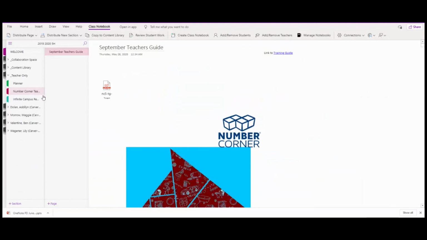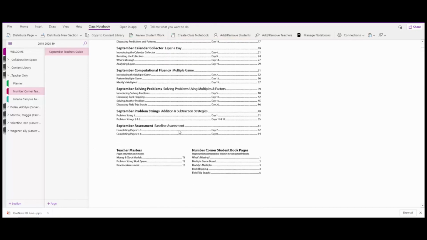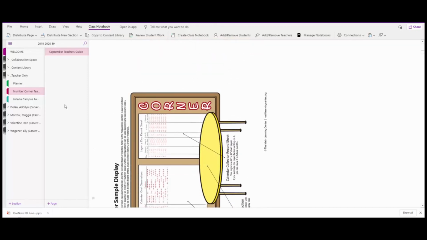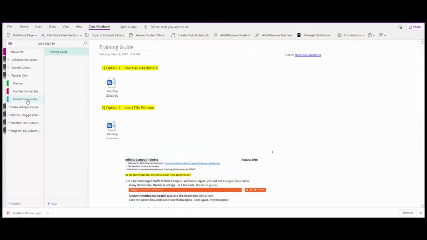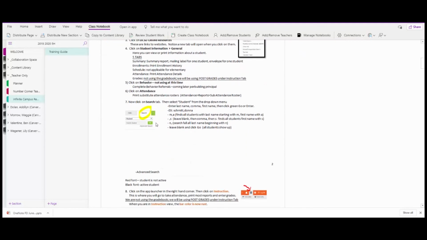As I said earlier, you might consider downloading all of your teacher guides and putting them into your Class OneNote. And look here, I finally found a place for all those tech training documents that my tech coach gives me. Now, if I have any questions about Infinite Campus, I know where to look.